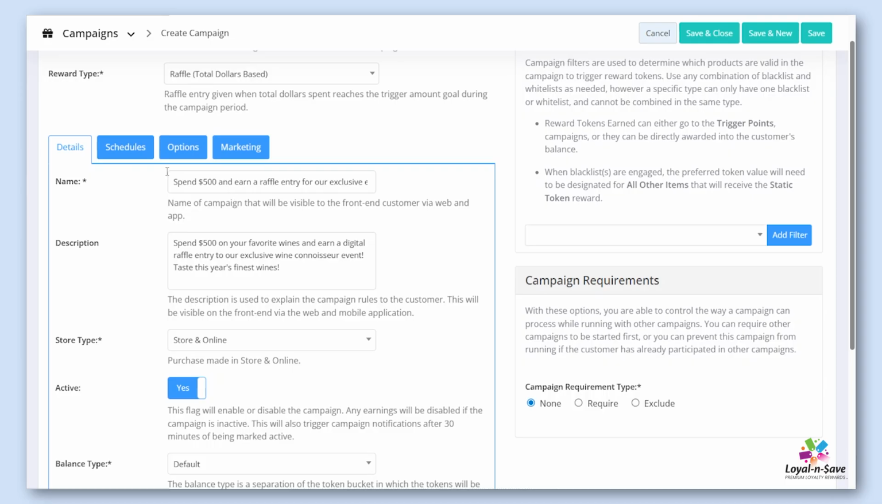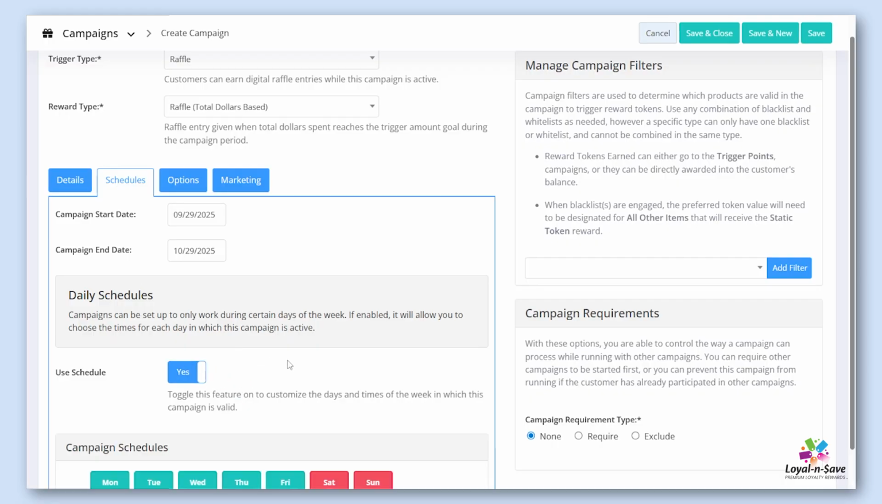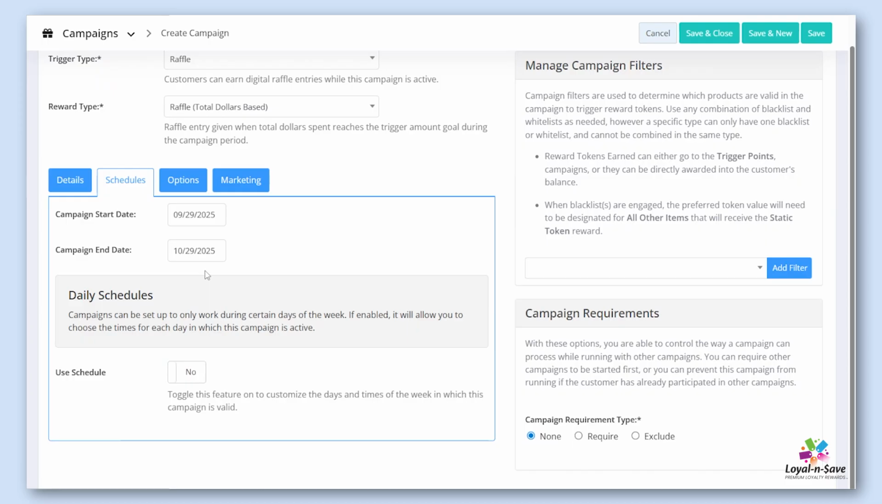Moving on to the Schedule tab, here you can select the start and end date for your raffle campaign. The total dollars spent by customers on qualifying purchases during this time frame will earn them a digital raffle entry. You can also limit the days of the week that customers can participate in this campaign. You can do this by toggling on the Use Schedule option. For example, you can only allow customers to earn digital raffle entries during specific days and times throughout the week.